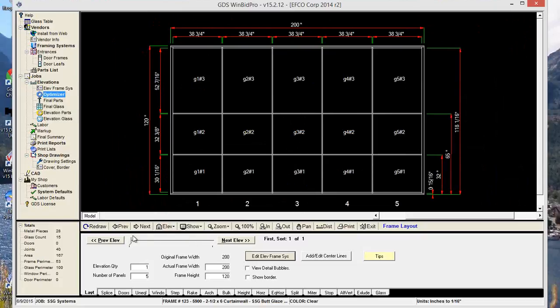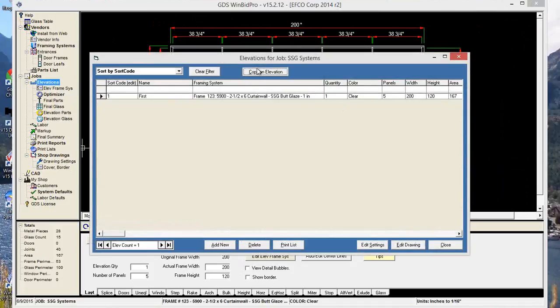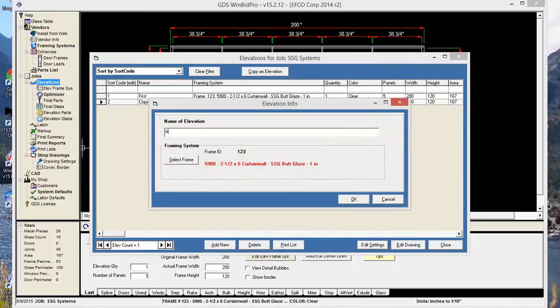So let's do this. Let's copy this elevation. I'm going to go over to elevations here, and I'm going to say copy this one. And oh, I have to hit edit settings. I'm going to change the name here. Let's call this one back member drawing.